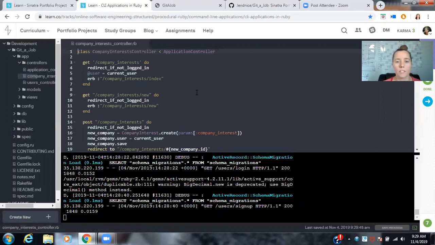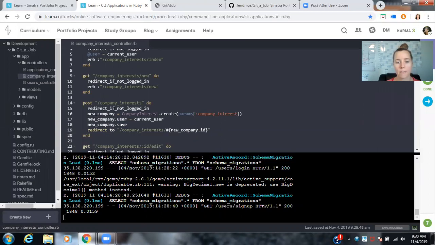And then our company interest controller inherits from application controller. And this one is all things company interest. So it provides the 7 RESTful routes for the CRUD actions for anything that has to do with an individual company interest. So showing the index page, creating a new one, editing it, all of that. That's what's defined here.